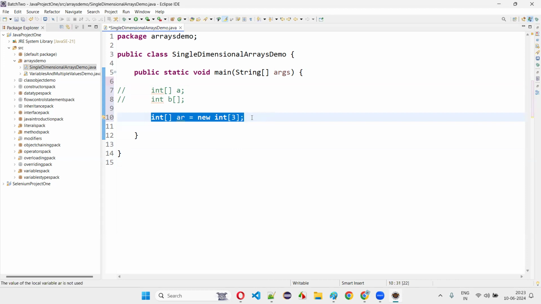Everyone type in the chat box this sample array creation statement, so that you will remember. int[] ar is equal to new int of size 3. Everyone type in the chat box, so that anyone new to the arrays concept will remember properly. This is a single dimensional integer array, ar is equal to new int of size 3. Yes, correct, TP, you are right.